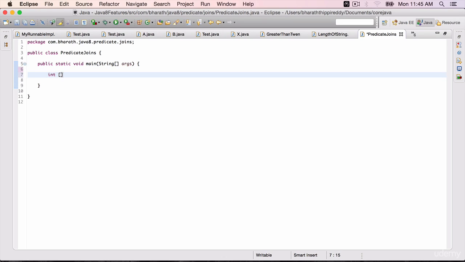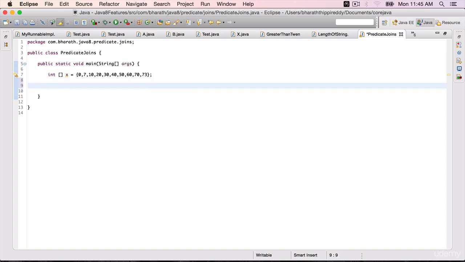Declare an array. Define an array of integers. We are going to use this array and apply two predicates to it. One in this lecture and another one in the next lecture. Start with 0, 10, 20, 30. Go all the way up to 50, 60, 70. And also add some odd numbers like 7 and 73. Save it.